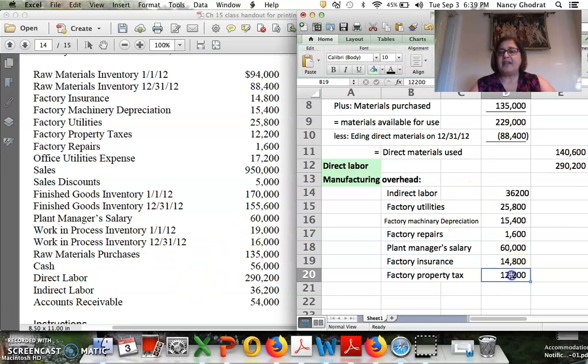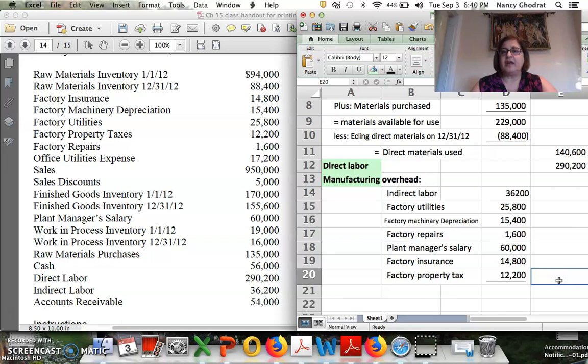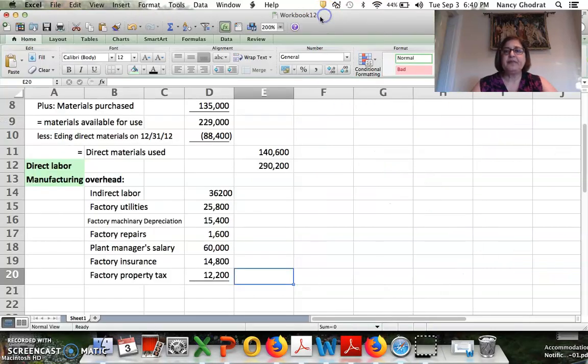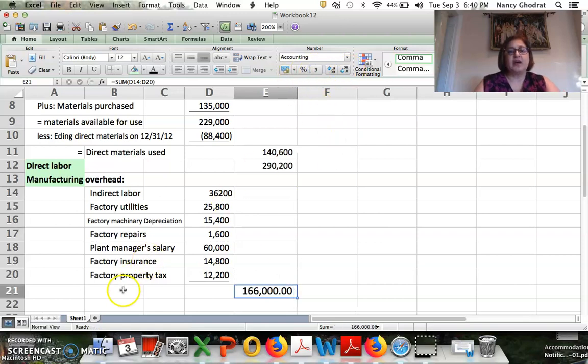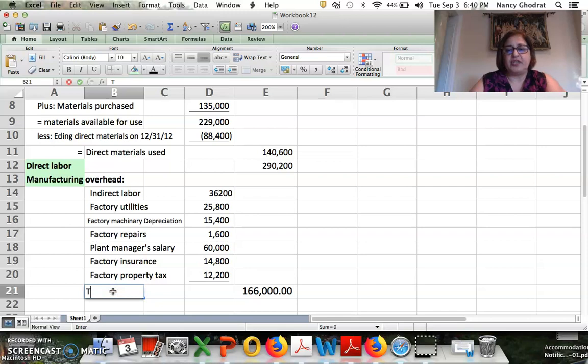So let's add up all our manufacturing overhead and put it into the column on the right. So we're going to look at the sum of all these numbers. So our total manufacturing overhead is $166,000. So we're going to call it total manufacturing overhead.